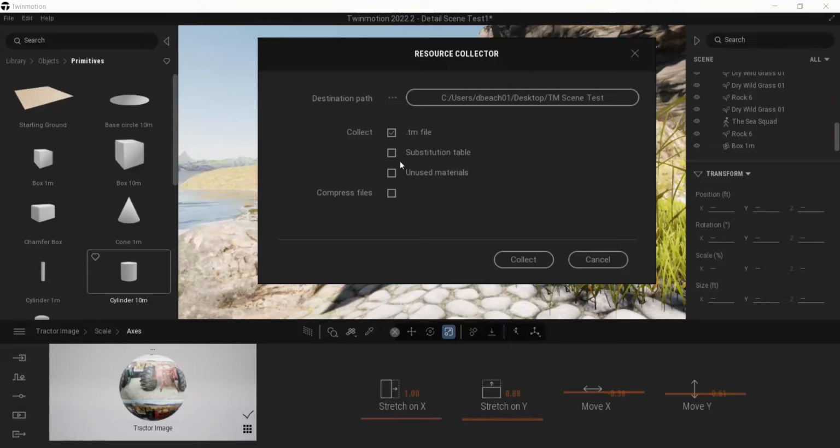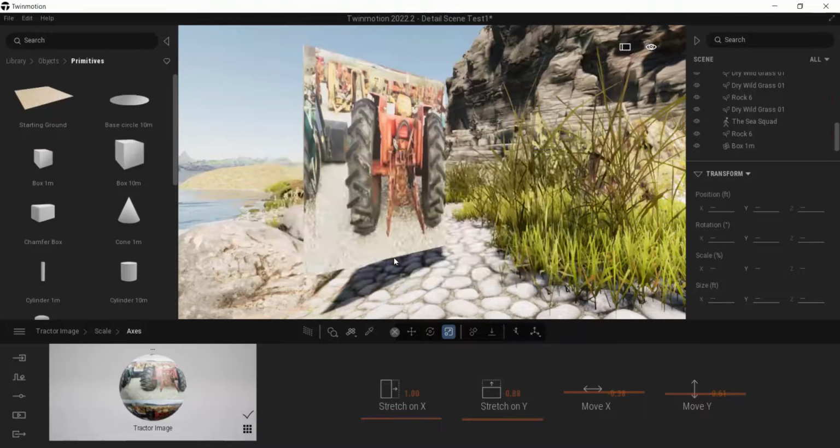And then I don't really need a substitution table. That is, if I'm going to replace this with that. I don't really need unused materials. That would be options that aren't active in the scene. And I really don't care if it's zipped. I mean, I can put this all into a single compressed folder. That's just more trouble than it's worth to me. I mean, hard drive space is pretty inexpensive right now in terms of the resource hit. So I'm not going to worry about putting this all into a zip file either. I just want to hit the collect button.